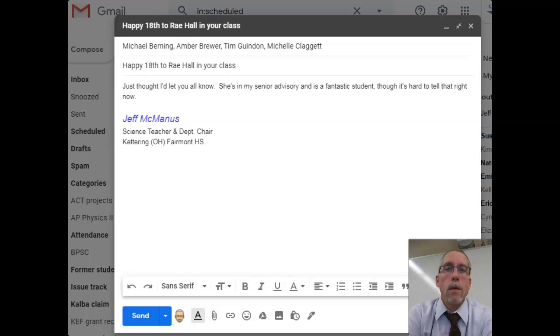Well, Gmail has a nice feature that they've put in maybe in the last year or so that I've found lots of different ways to use recently. I thought I'd share it with you. It allows you to send an email at a later time after you draft it.